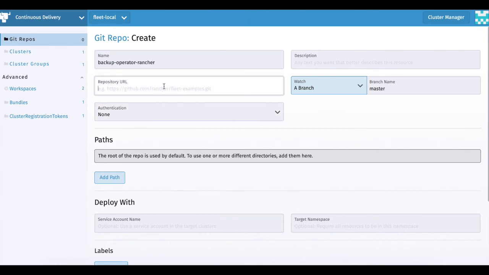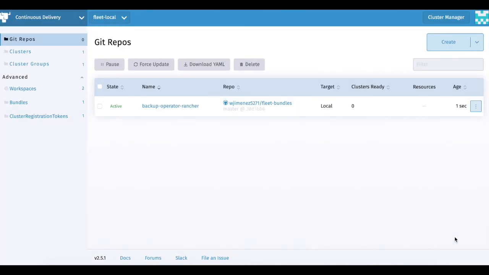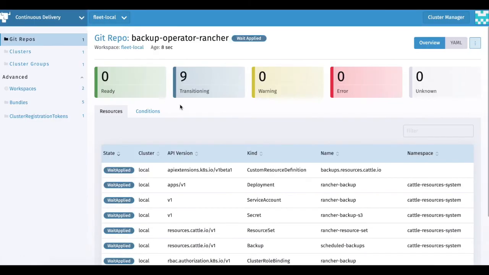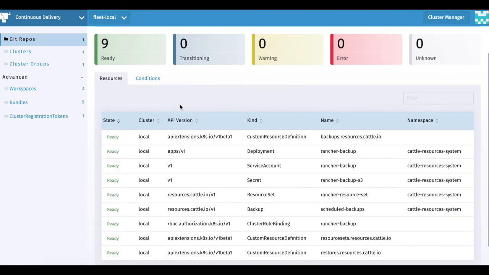And we're going to do much of the same thing. In this case, I'm going to deploy the backup operator using Git. So I just simply fill out the form as previously, and now the backup operator information is being synced from Git, and it should start deploying immediately. And there you have it. It's deployed our operator.